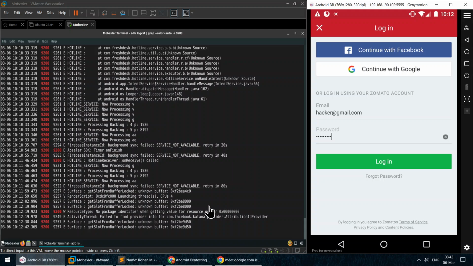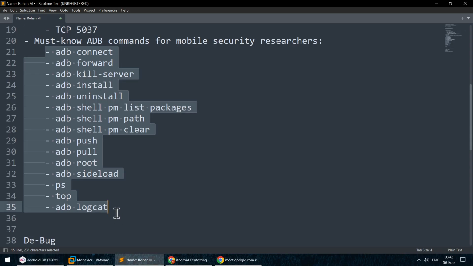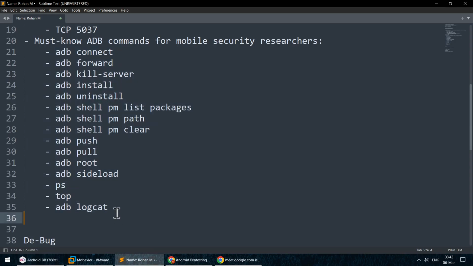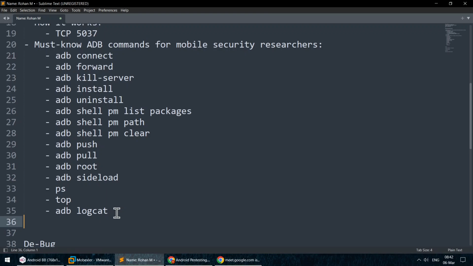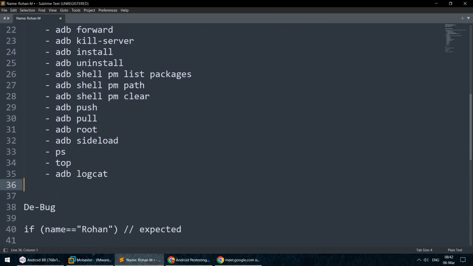So these are some of the commands that you should know. I have made a list of them just so that I do not miss out on anything. All of the commands we have discussed, and one of them is yet to be discussed. That is adb shell pm clear.